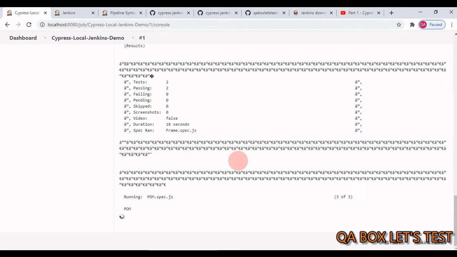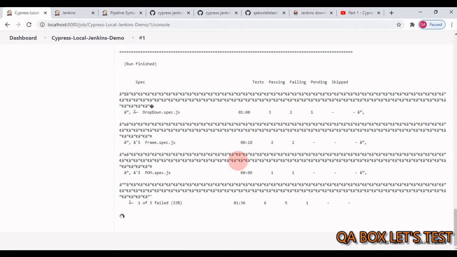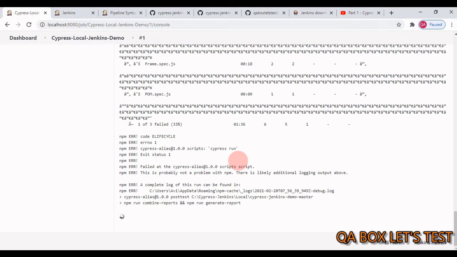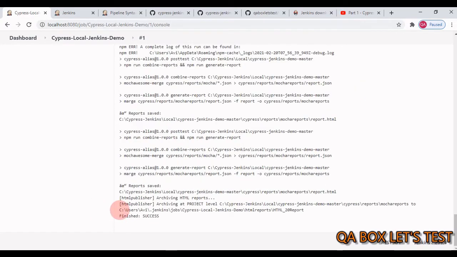So in total there are three spec files. All right, so our test cases are completed. One of three failed, and now we are starting with generating the report part. All right, so the build is finished, as you could see, and it is a successful build.